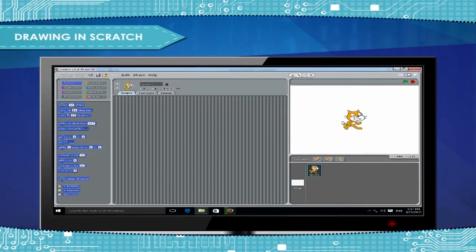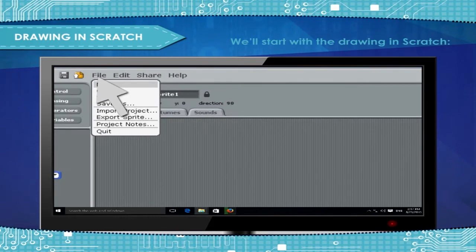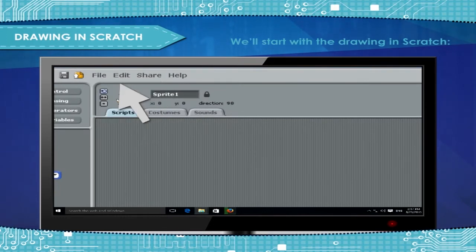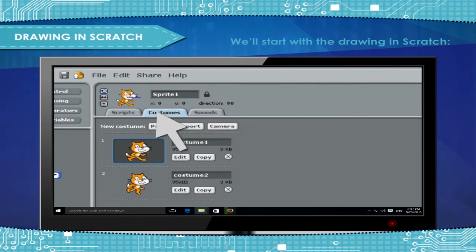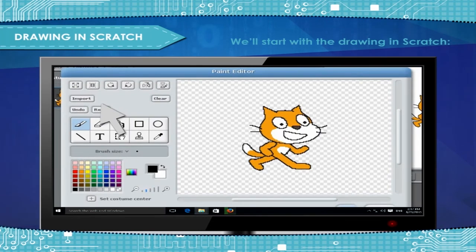Drawing in Scratch. We'll start with the drawing in Scratch. Start a new Scratch project. Click on the cat sprite and then click on Costumes. Click the cross beside Costume 2 to delete it. Click on Edit button on Costume 1. The Paint editor should appear.